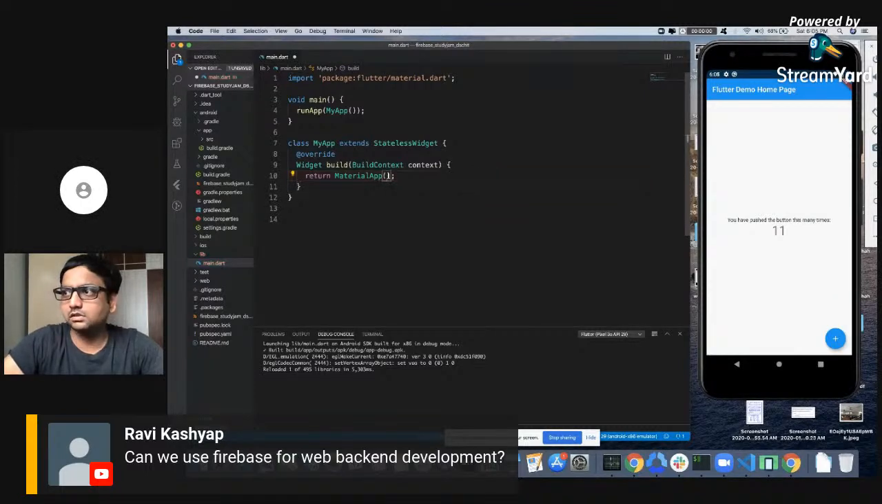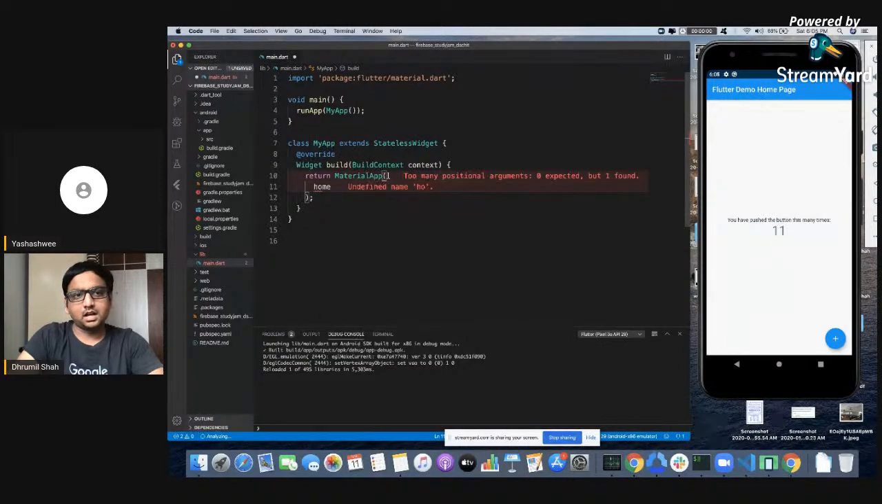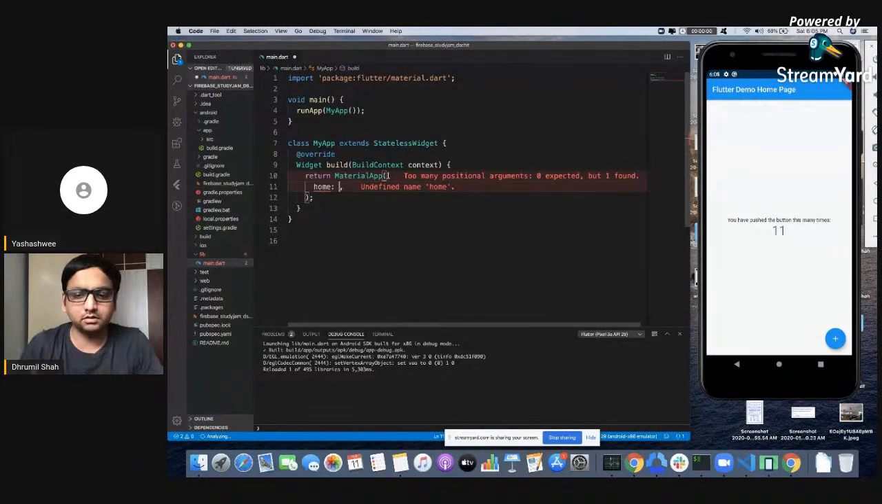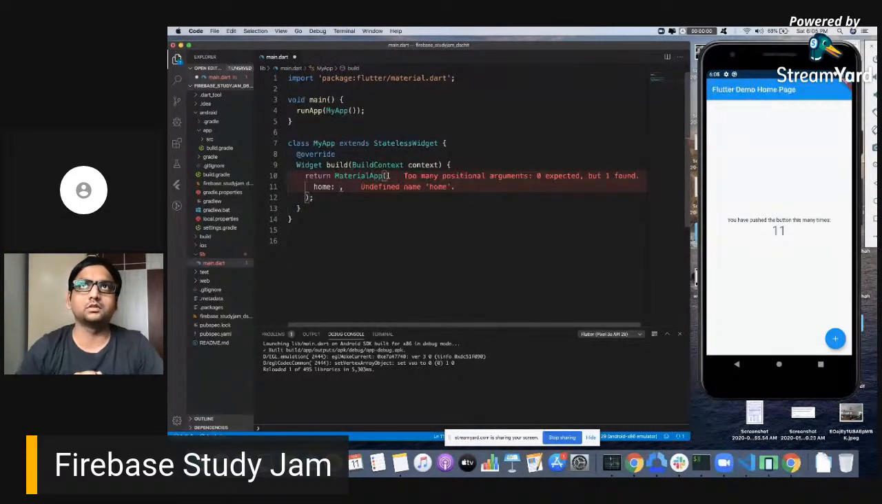Ravi Kashyap asks, can we use Firebase for web backend development? Yes, you can use Firebase in any application as the backend. And the best part is you don't need to worry about how everything will be taken care of. You just need a simple data structure, put it over there, and you are done.